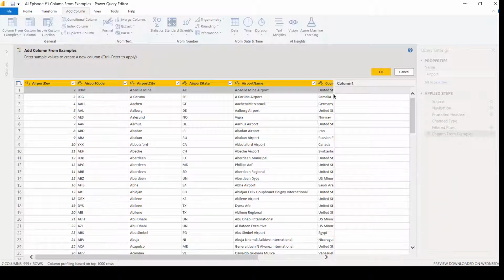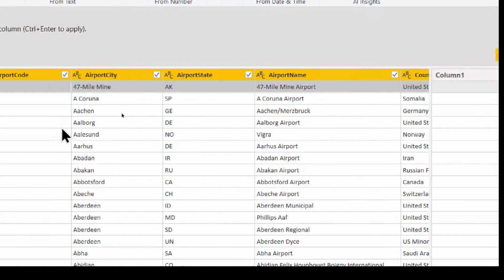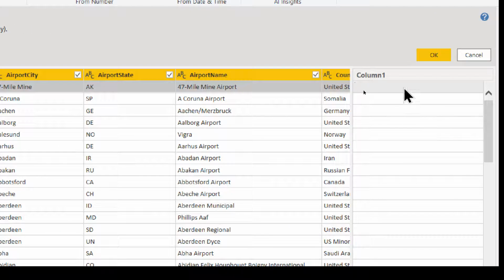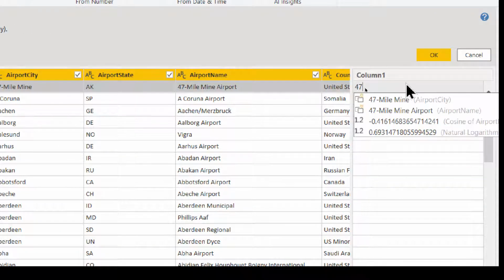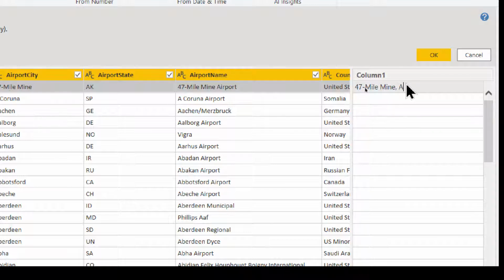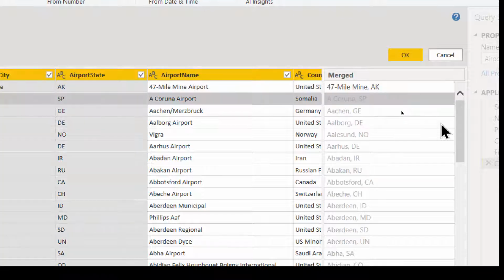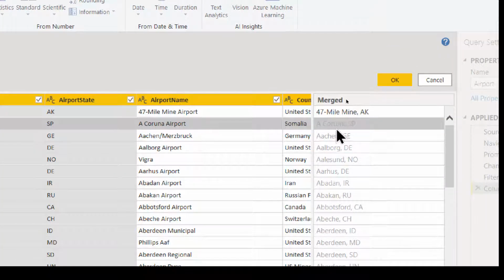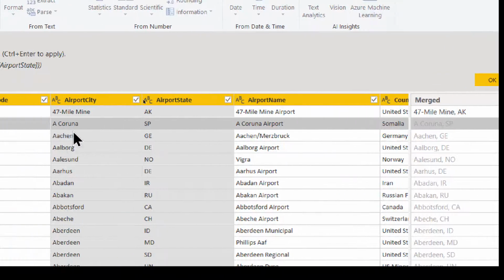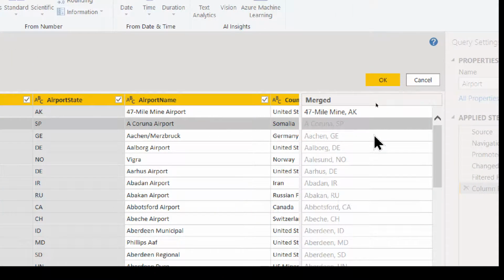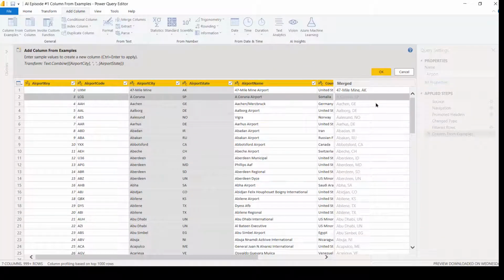So for our first one, this is 47-mile mine for the city and then airport state of Alaska. So I'm going to type this in, 47-mile mine, comma, space, AK, and then all I've got to do is hit enter. And did it work? Is the next one a Corona SP? It is. Is the next one Aiken or Atchin GE? Yes, it figured it out all on its own with only one example.